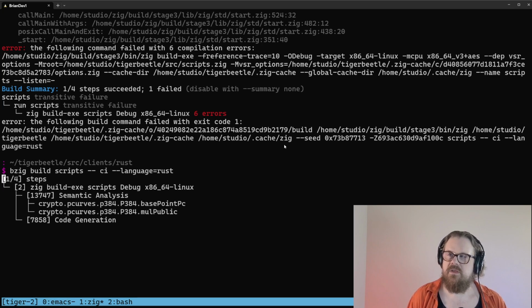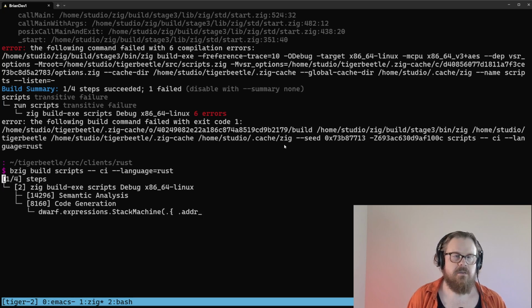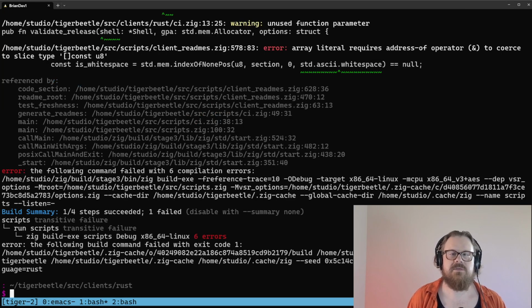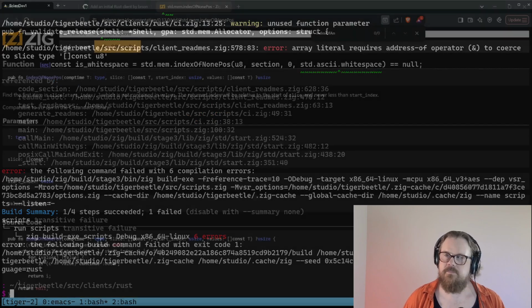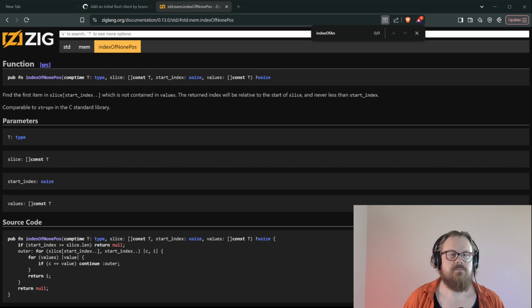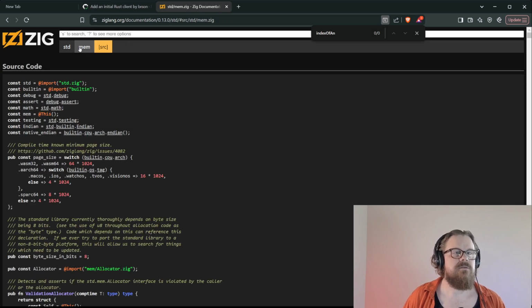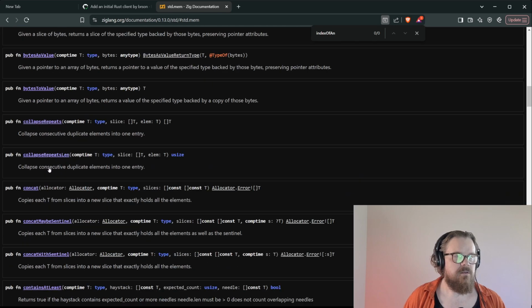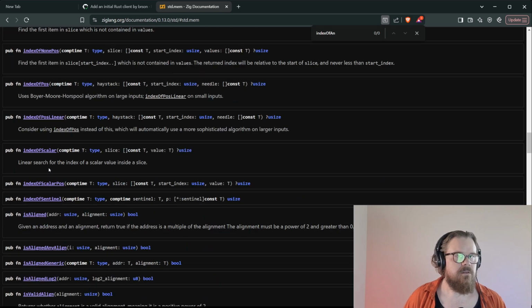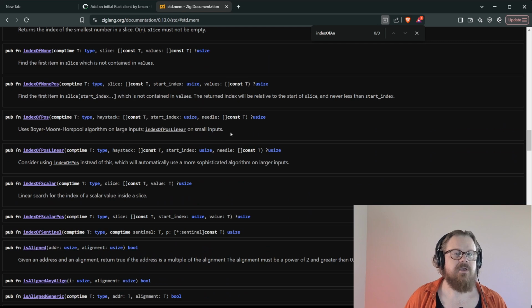You can use index of none without the pose. Let me look at that one. Without the pose, that's the difference, is that start index. Let's go look at that ourselves. Index of none. Yeah, okay. So basically the same return type. We just don't need this. Wait, index of none right there. Yeah, that's the one to use.